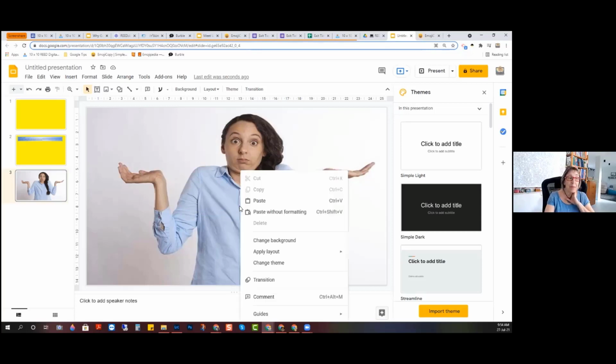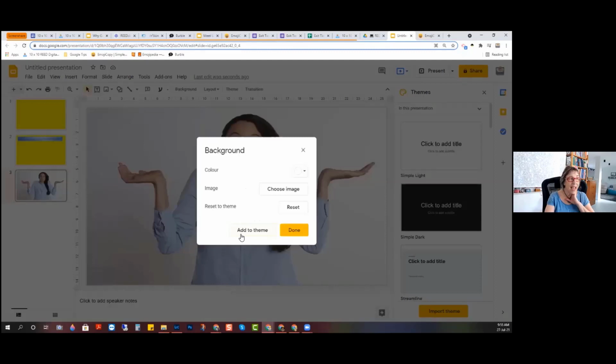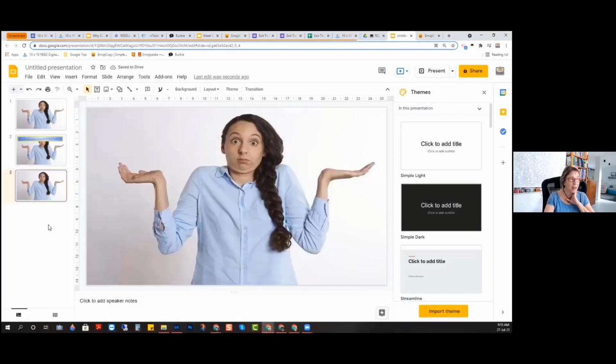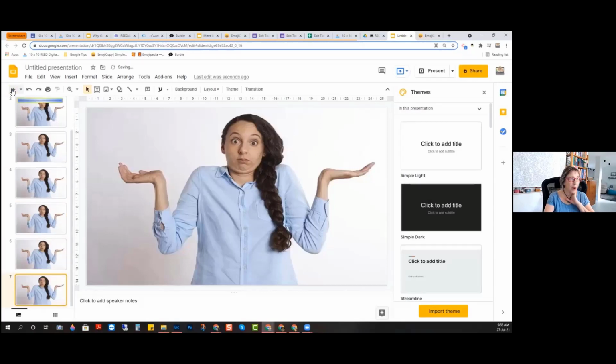If it's an image that I want to use on all of them, I can click add to theme. And all of my slides will be that way, and all of the new ones will be that way because I've added it to the theme. Okay, so that's one way to add an image, adding it as the background.